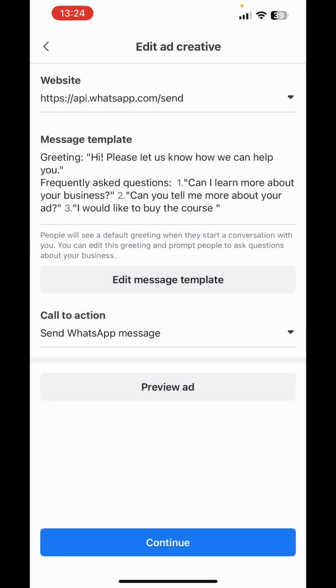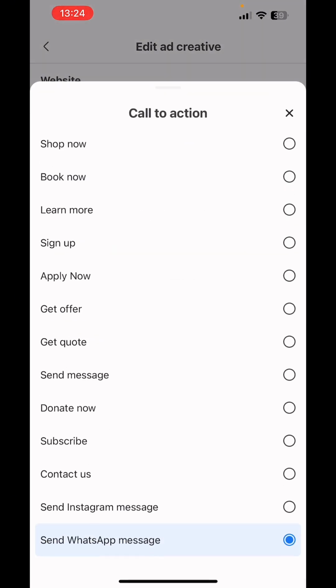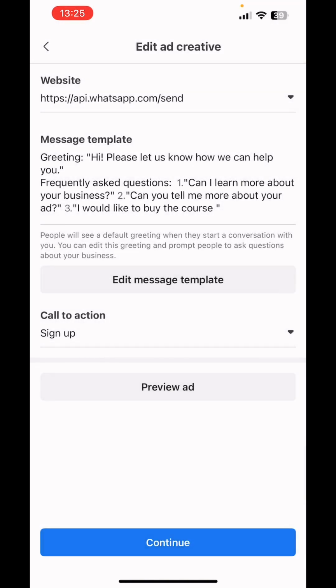Okay, so for the call to action button, we'll be able to change it here. Currently it's using send WhatsApp messages. So we could change this to sign up. So let's click on the drop down and see what's available for us to use. So you could see shop now, book now, learn more, sign up, apply now, and a whole lot of things here. So let's go for sign up. So our call to action button is sign up. So we'll click on continue.